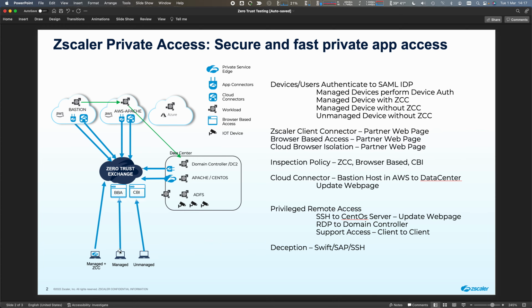Briefly, I have a couple of managed devices here, managed with Intune. They're enrolled hybrid Azure AD joined. Got browser-based access, cloud browser isolation, access to these workloads. In AWS, I've got cloud connectors, I've got my app connectors, and I've got some workloads and a Bastion host. And in my data center, I've got a domain controller, I've got the Apache server, I've got my SAML environment here, and I've got a private service edge.